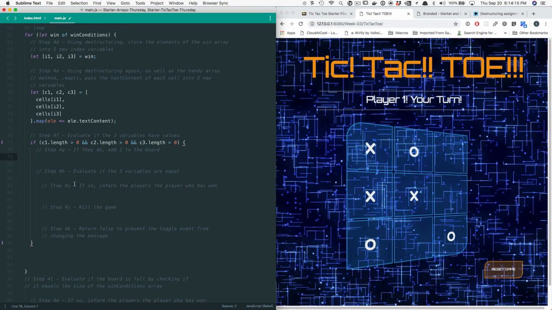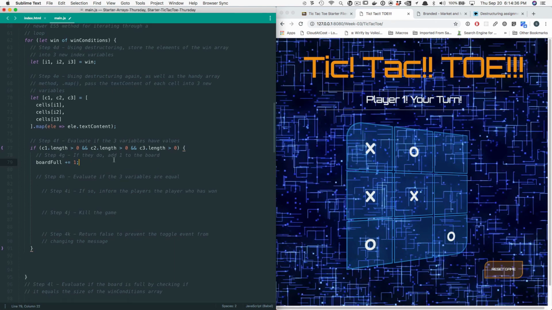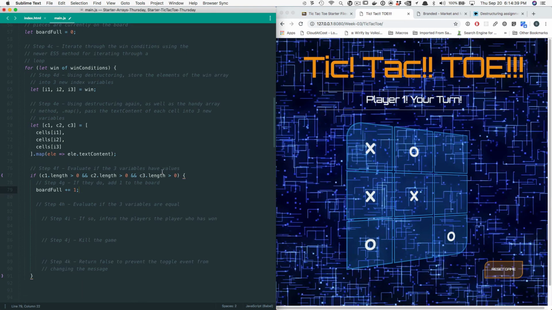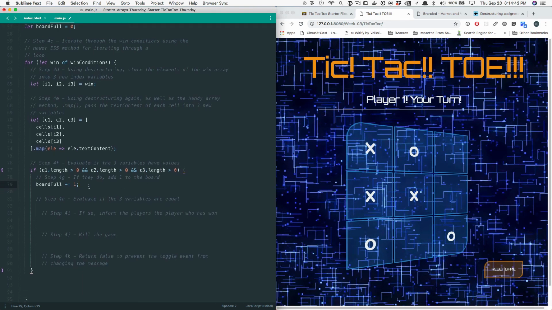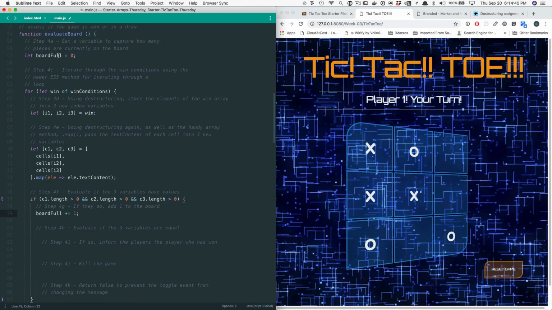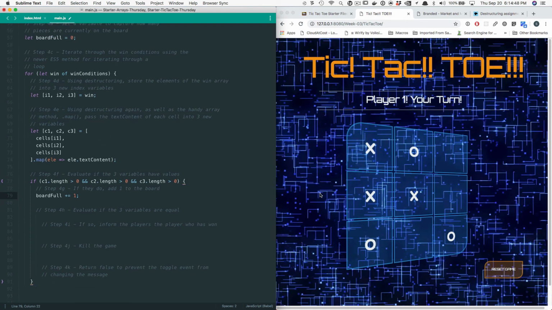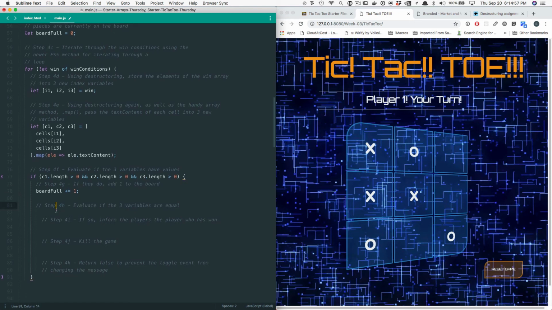And what we're going to do in that particular scenario is check to see whether or not the three variables are equal. But before we do that, we're going to add one to the board. So we're going to say board full plus equals 1. And that basically says, hey, if all three of these elements are equal, then one of the conditions is done. It's completely done. There's nothing we can do about it now. Therefore, we're going to add that to the board. So that's essentially what board full is doing. Board full isn't counting 9 elements. Board full is counting the number of win conditions, which will still cover all 9 elements anyway. So it doesn't really make a difference. You can do it either way. It's totally up to you. I did it this way.